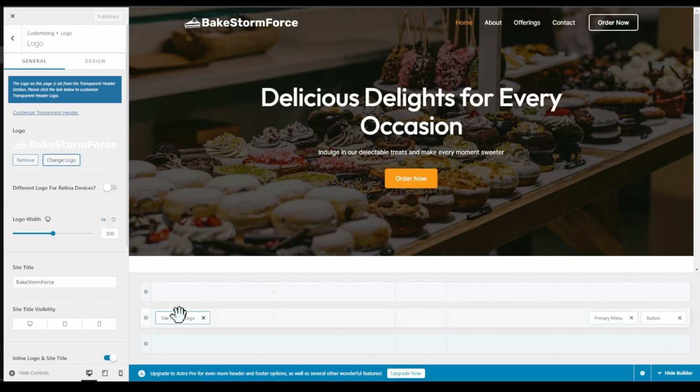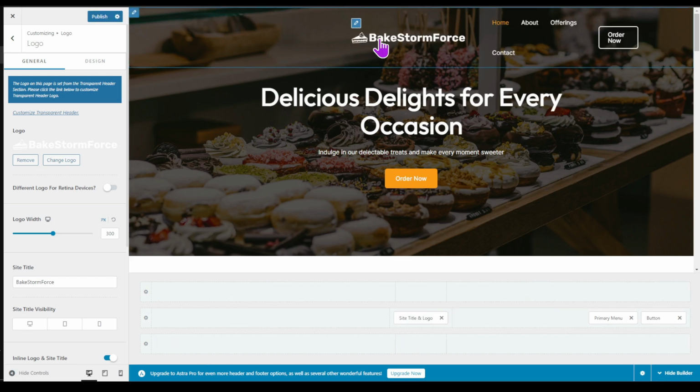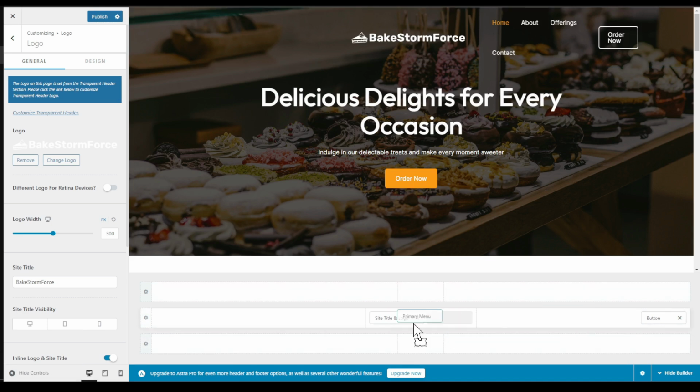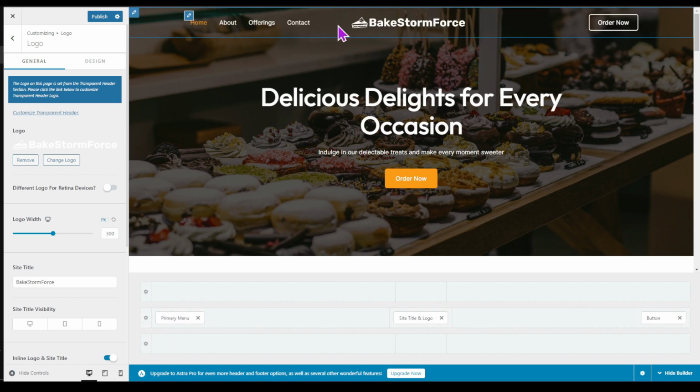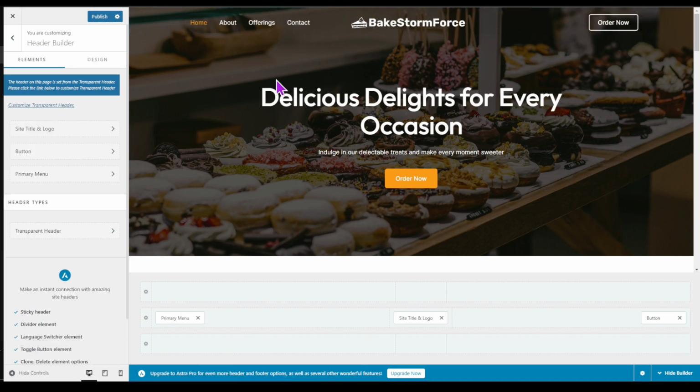So for that, all you have to do is just drag our widget from left to the center column. So here we can see the logo is now in center, and let's put this primary menu on the left corner like this one. So now we have the logo in the middle, menu on the left, and call to action button on the right. And once you are done with all the changes, we just need to click on publish from here. And our changes will be updated in the front end.